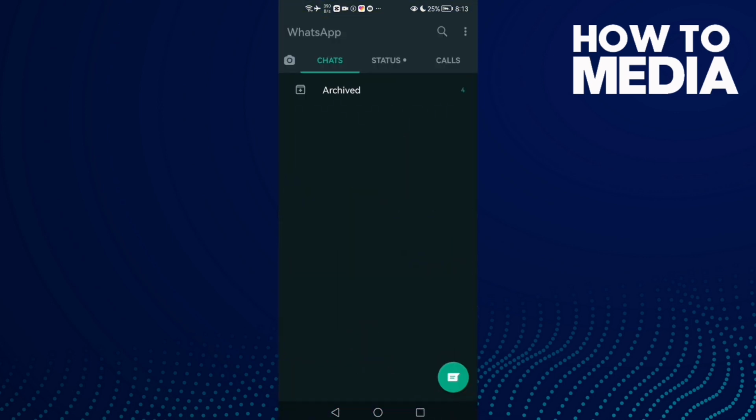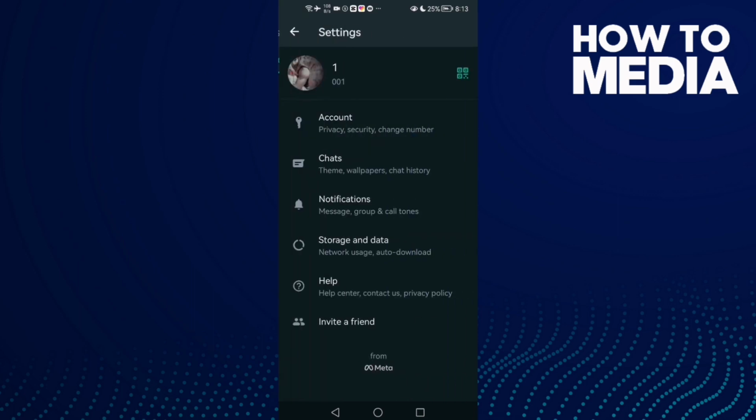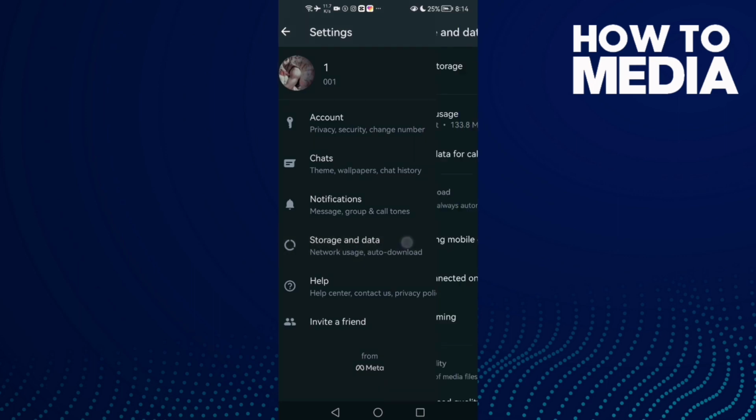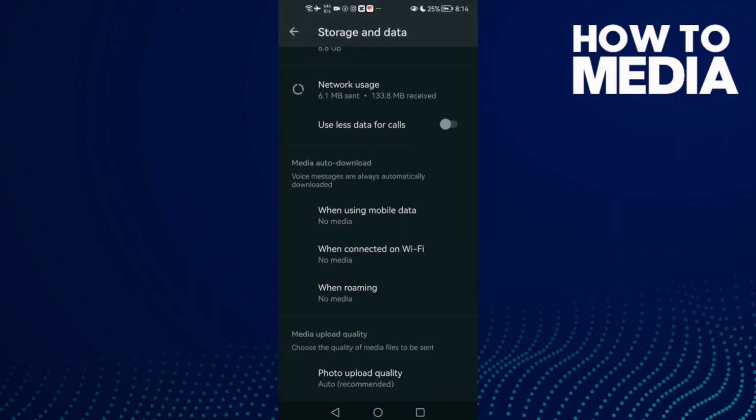First thing, go to WhatsApp and here you will find these 3 points in the top corner. Click on it and click settings, and here you will find storage and data. Just click on it and scroll down until you find this one.